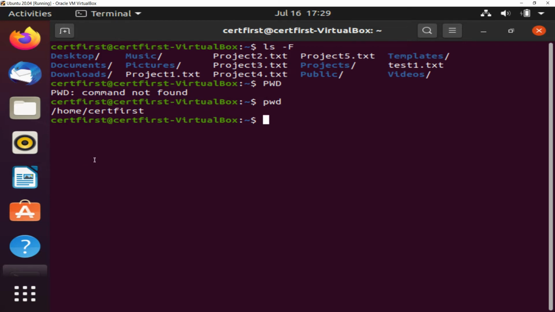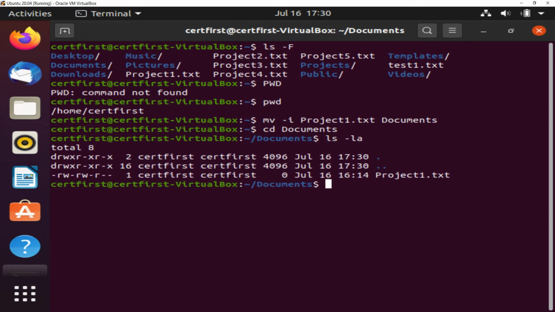All right, now what if we want to move another file? Let's do move -i for interactive. Let's move project1.txt into the documents folder. And there's project-1. So you can move the file and rename it at the same time.